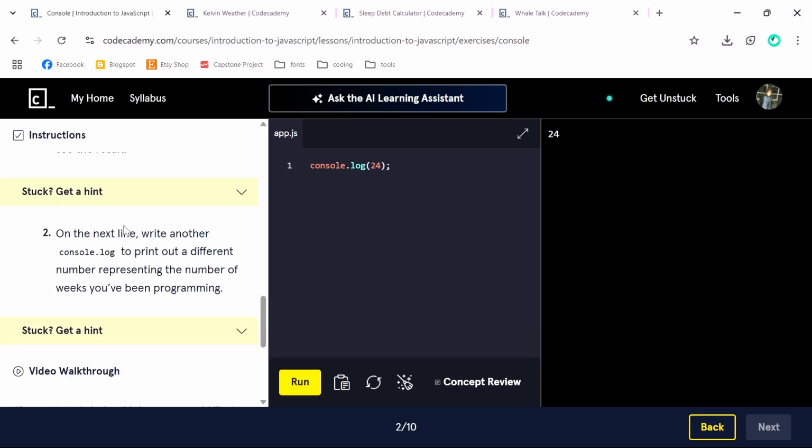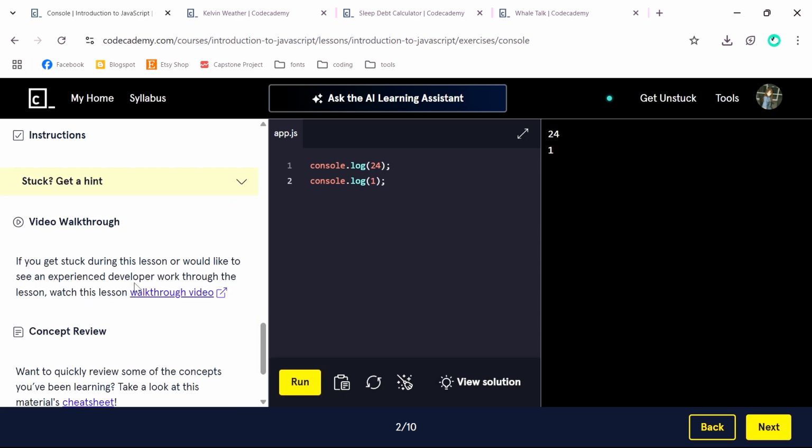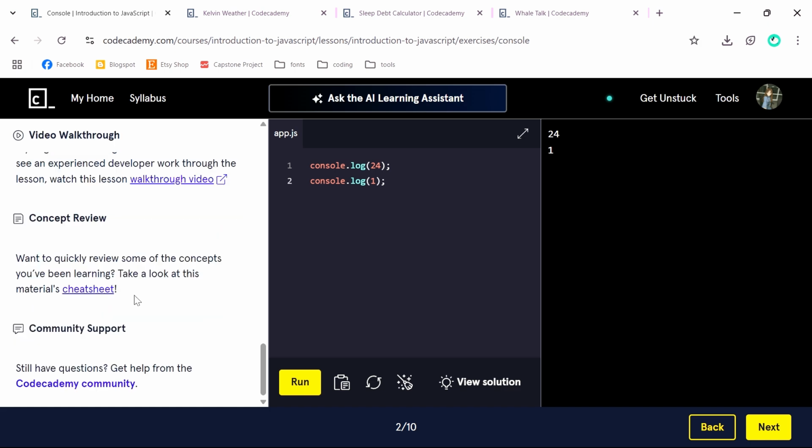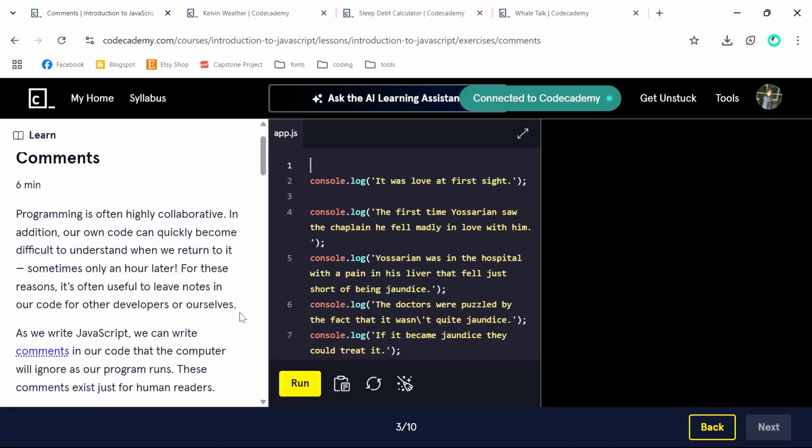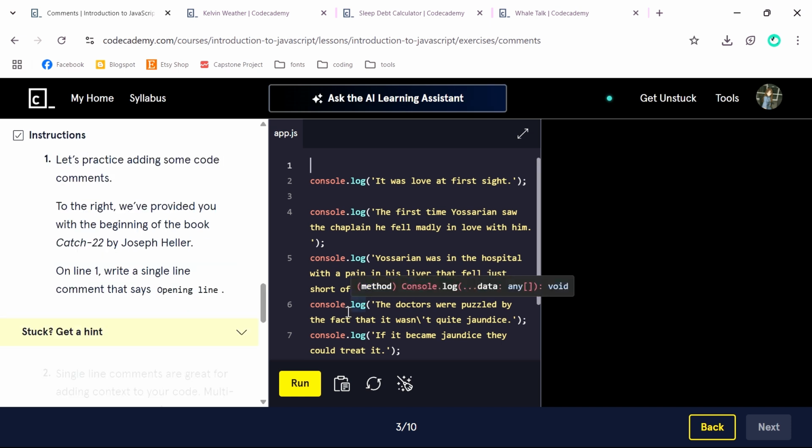There you go. On the next line, write another console.log to print out a different number representing the number of weeks you've been programming. Okay, only programming for 1 week. Next, programming is often highly collaborative. In addition to our own code, on line 1, write a single line comment that says opening line.